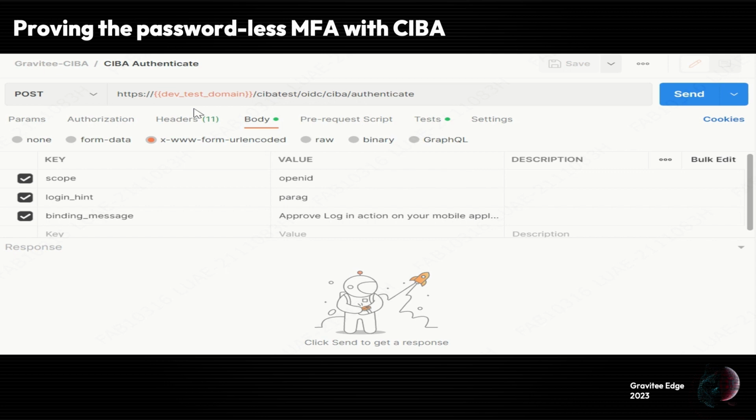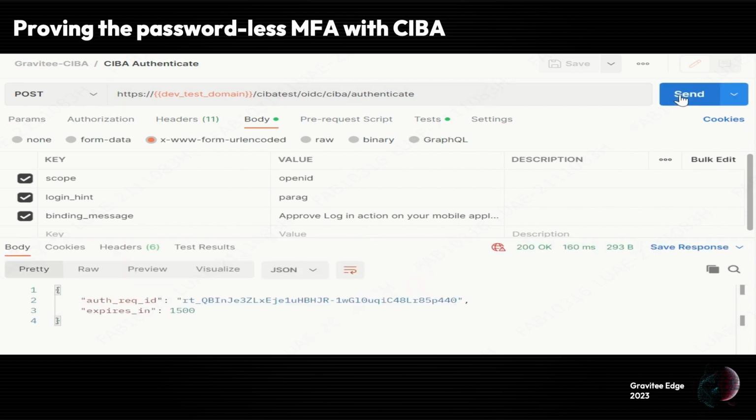Okay, so let's prove the CIBA authenticate in Postman. So the first thing is the CIBA authenticate endpoint is called by the backend systems of the consumer. And the CIBA authenticate request, as I mentioned before, will in turn call the device notifier. Okay, so in the background, it has called the device notifier and it has returned us this particular auth request ID. So we will use this auth request ID to get the access token in a later part of this demo.